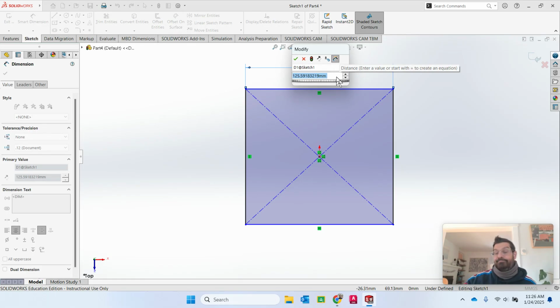125.59183219 millimeters. Okay, that's a big number. I do not have to, and you will look like a newbie if you delete all of this, if you click on where this blue thing is and start to hit delete. You don't need to do all that. Here's what I hope you get to: you just click on it.